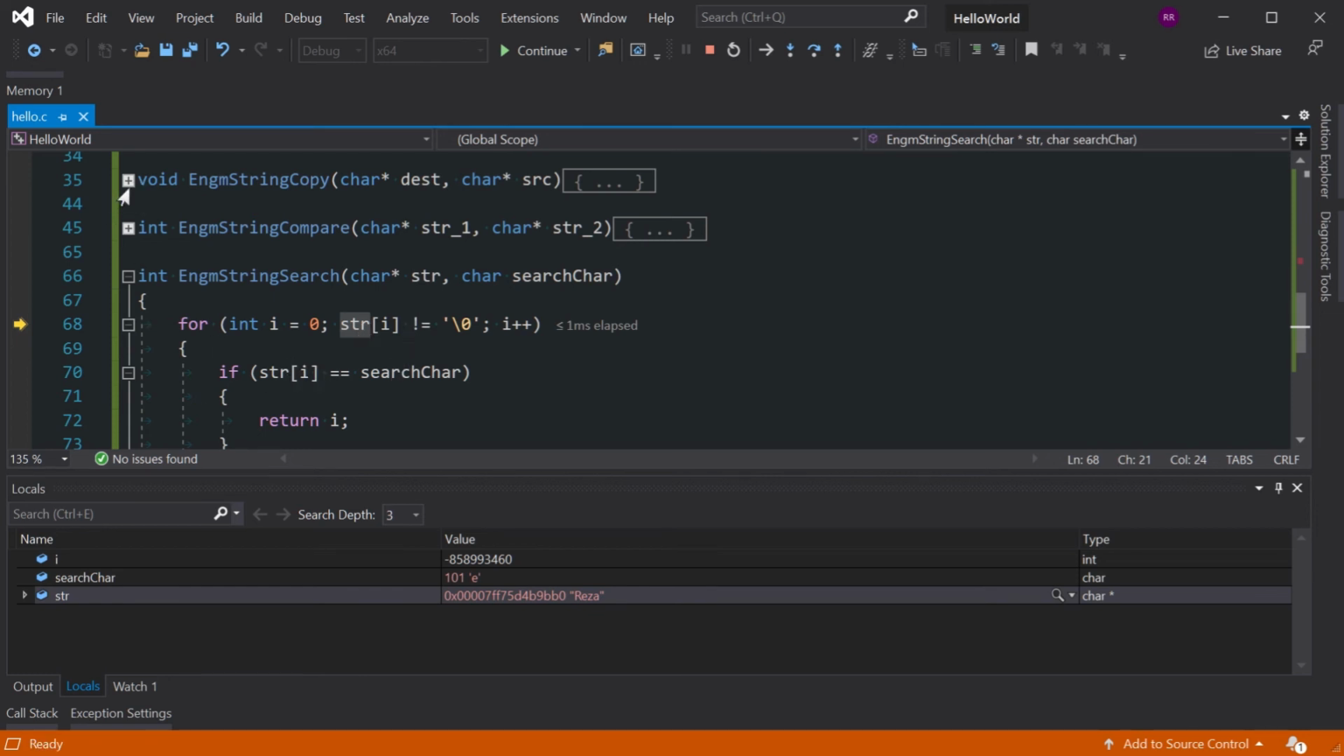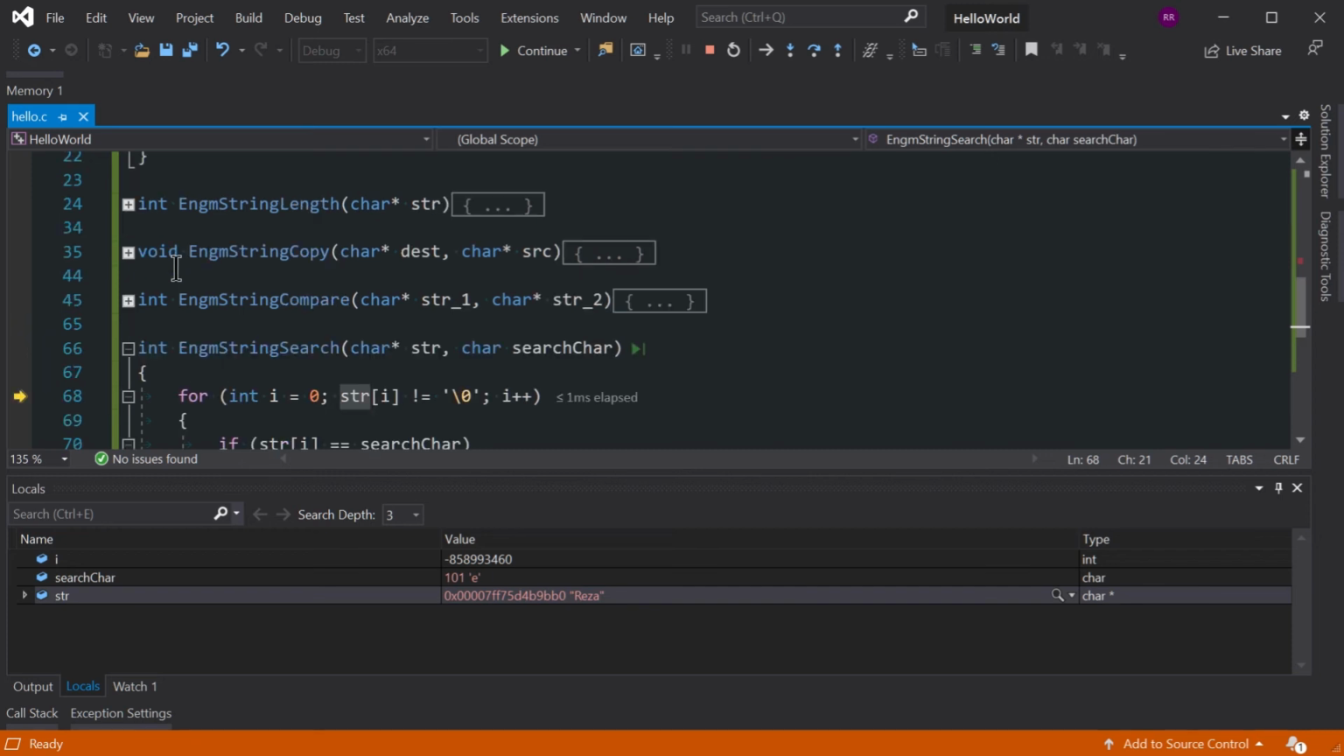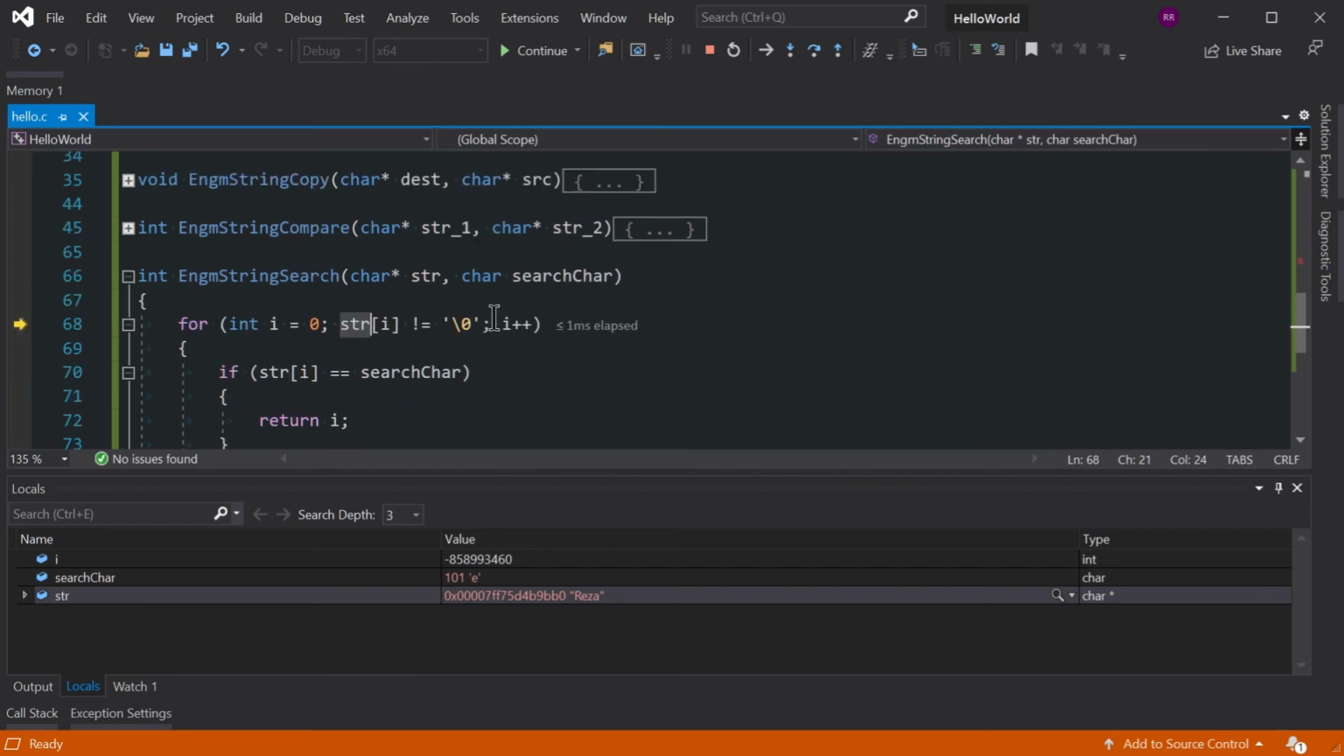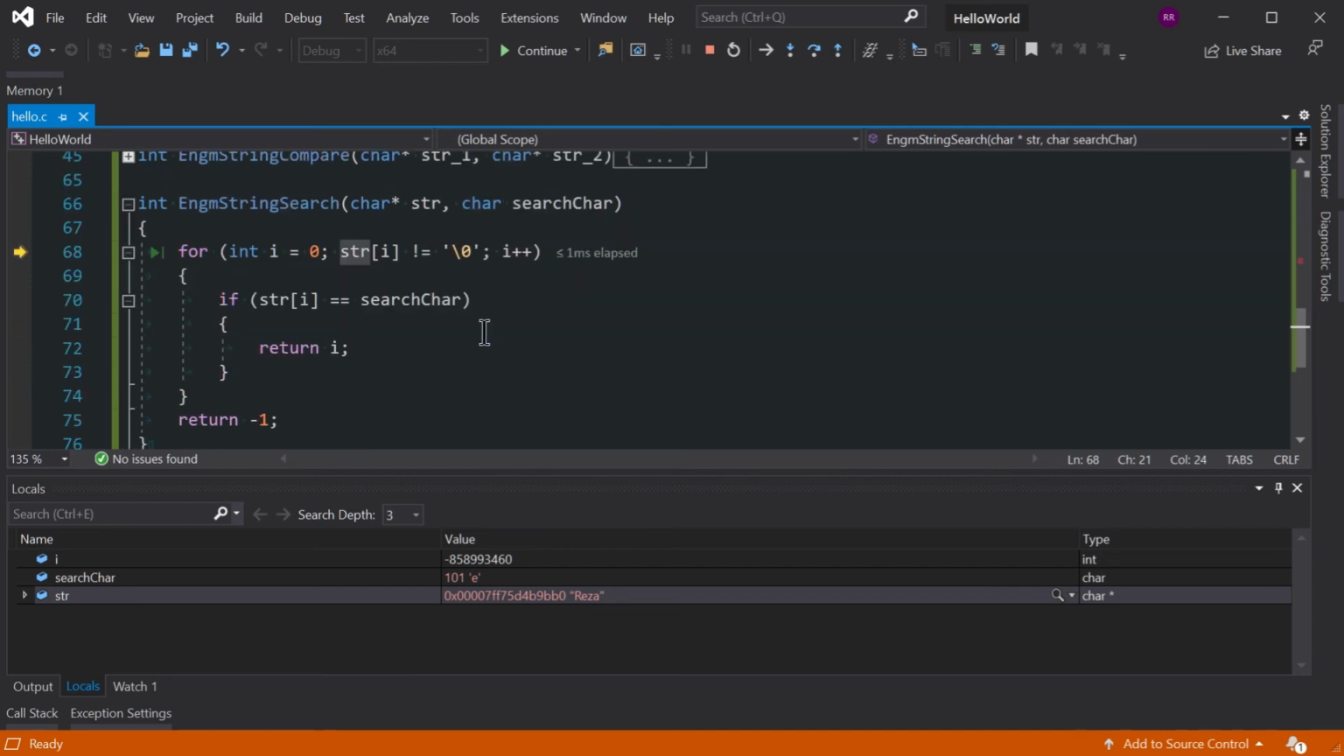I think I only did the first function, the length function, using pointers. Try to do that one with bracket i using the index, and try to do the other ones using pointers. If you can do that, you are mastering pointers and you can do whatever you want with them. Okay, let's go back to our topic.